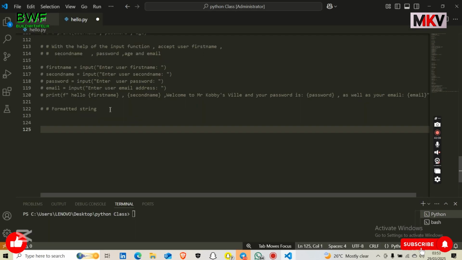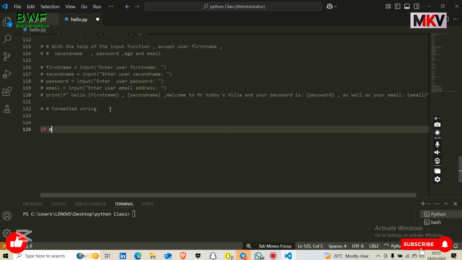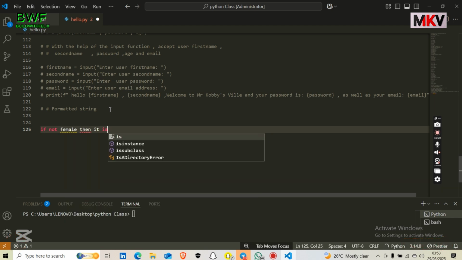And now let's see how we can implement the boolean, that is a true or false. So basically it's going to be the conditional statement: if not A, then it's B. So this is how the if condition goes.